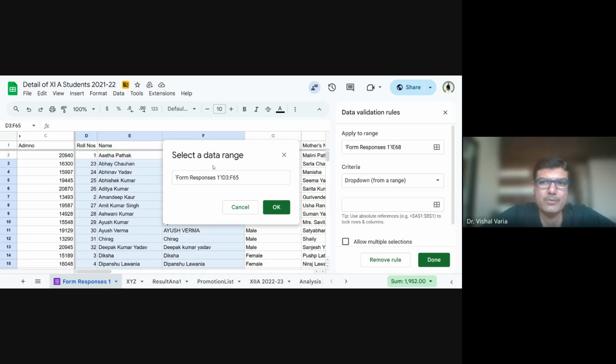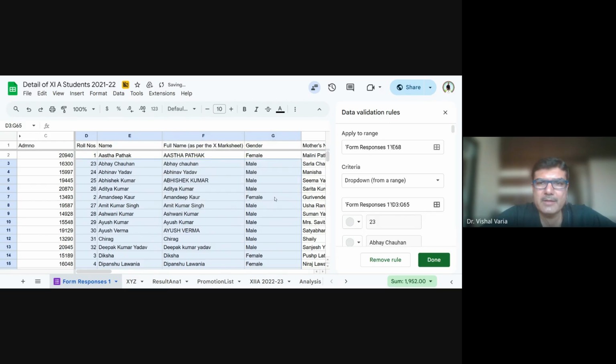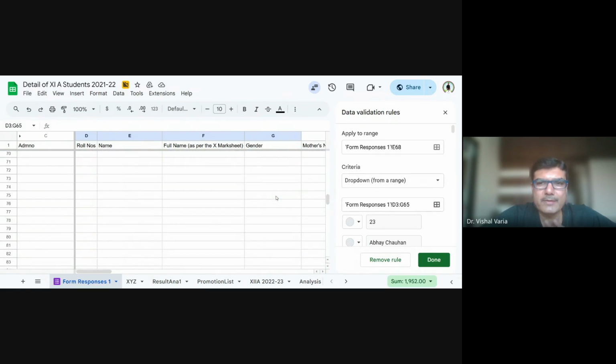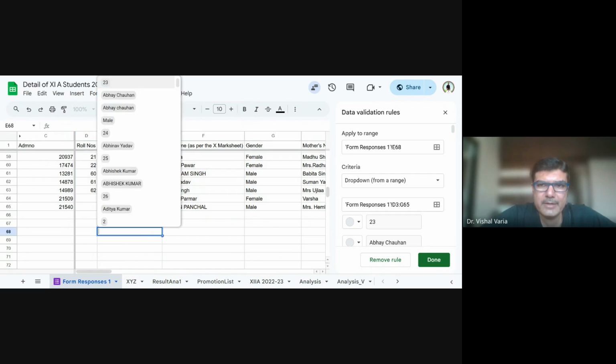Sometimes we want to fetch email IDs, but if anyone writes something like XYZ, XYZ, XYZ, it will also be accepted. But using data validation, you can mention the format in which you want to collect the data. If the data is not entered in that particular format, it won't accept it. That is the beauty of data validation.